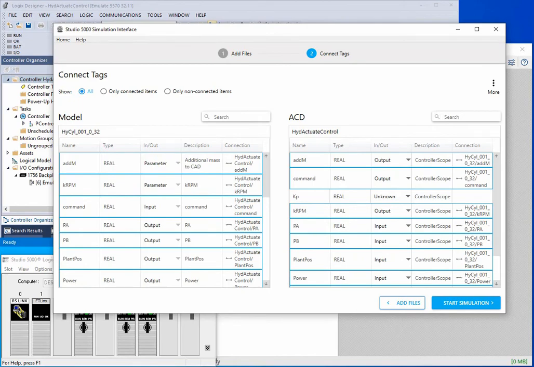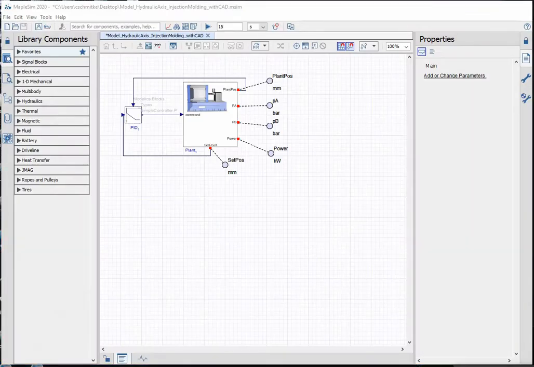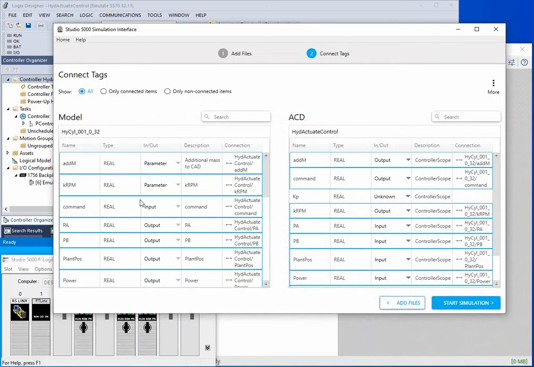Now, quick pause. If you'll recall, where did these names come from? Take a look at this subsystem that I generated. Command was the input, plant position, pressure A, pressure B, power, and set point. These are identical to the names that you see appearing here as the tags for the FMU. And these are the names that I then put to simplify my life in the ACD file.